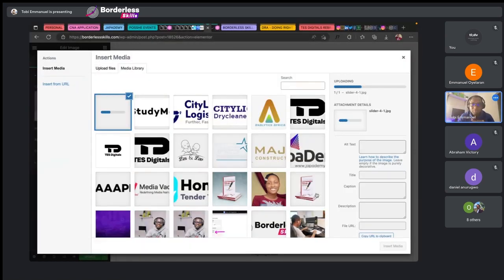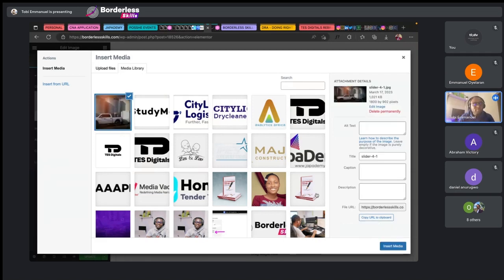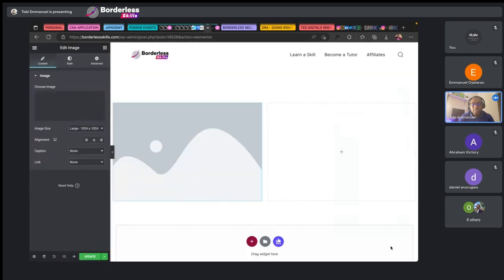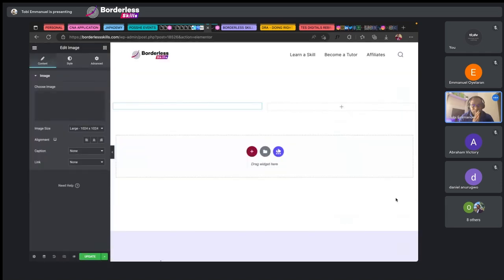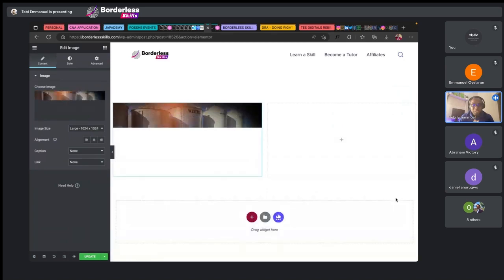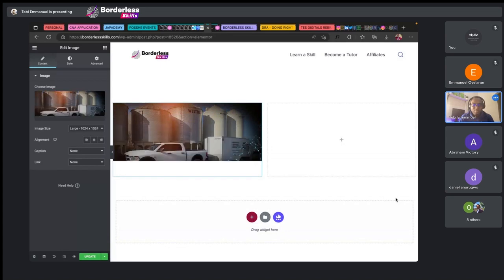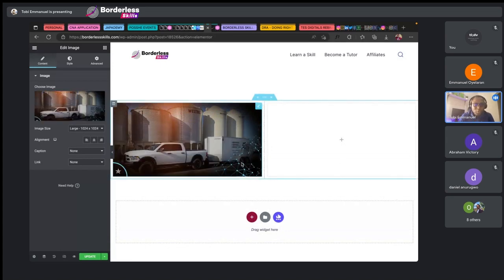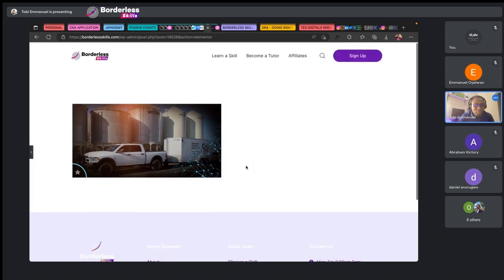Allow it to download. Then insert media. So your image is already inside. That one is set. If you want to close this panel where we are dragging and dropping, where we are editing, you can easily come over here so that you can have a full view of what you just did.